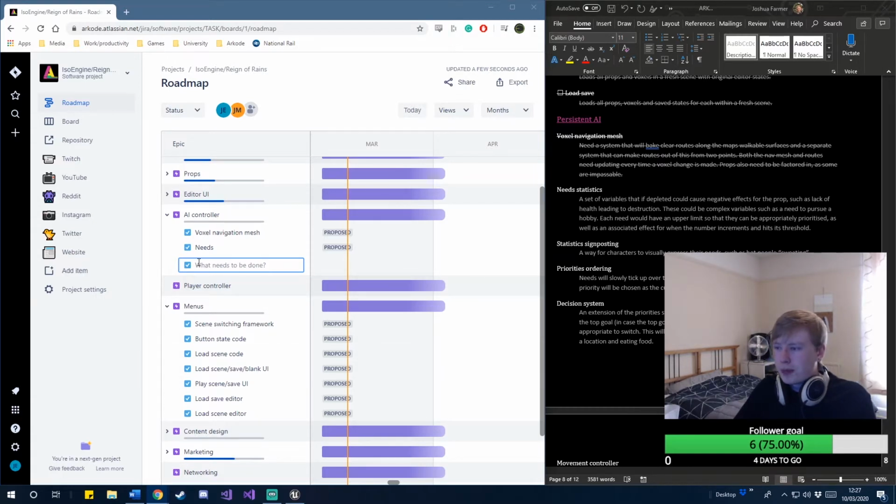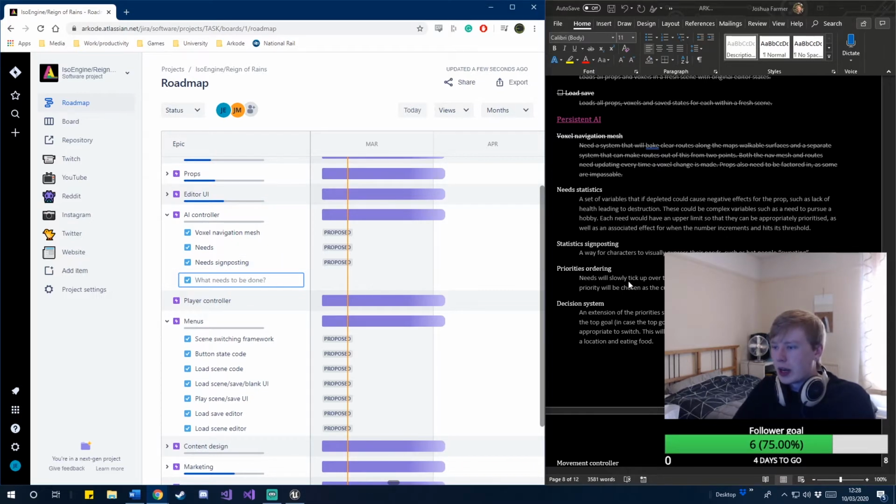So if I already know how to quickly summarize this, I'll just call it needs signposting. I guess to me it makes sense. I can always update it at a later date, but right now it's not too important.